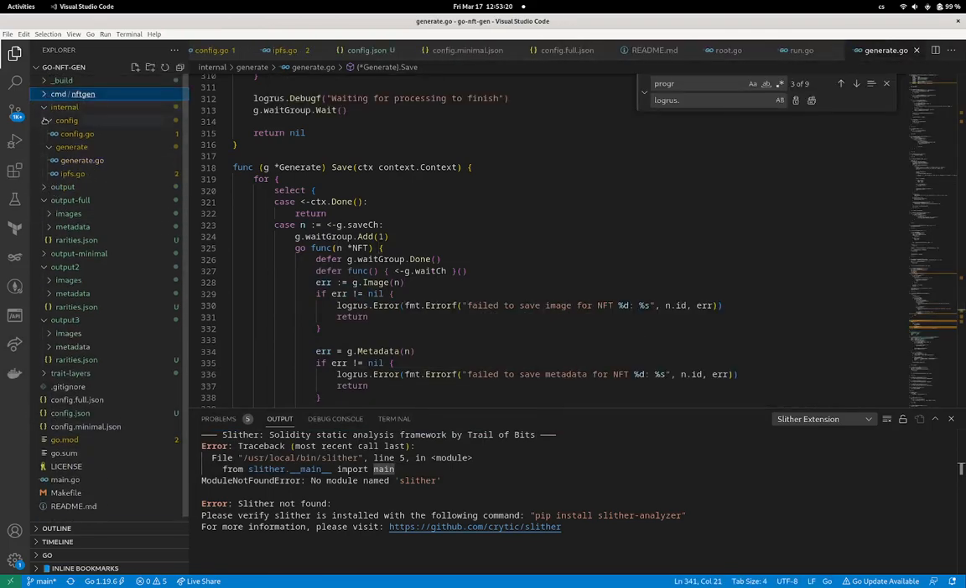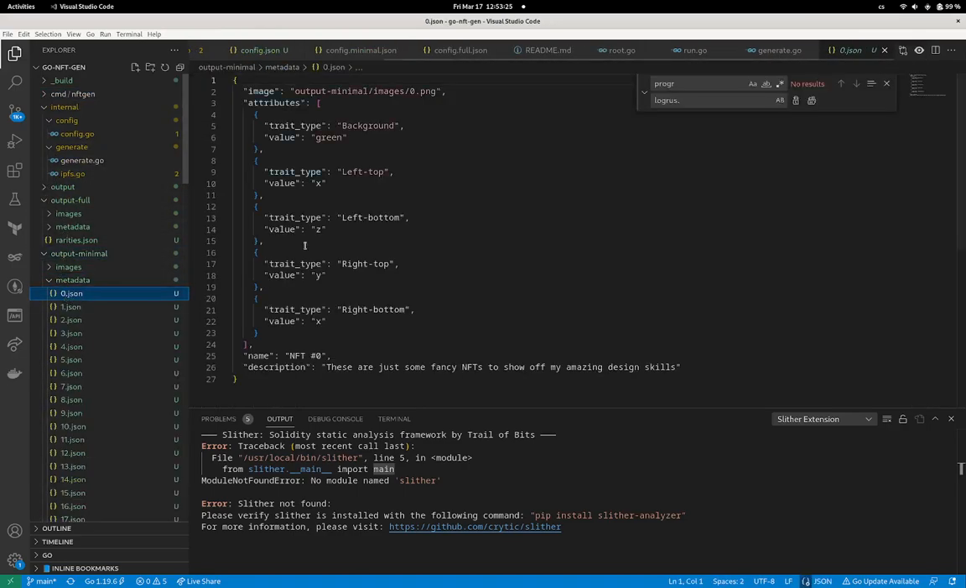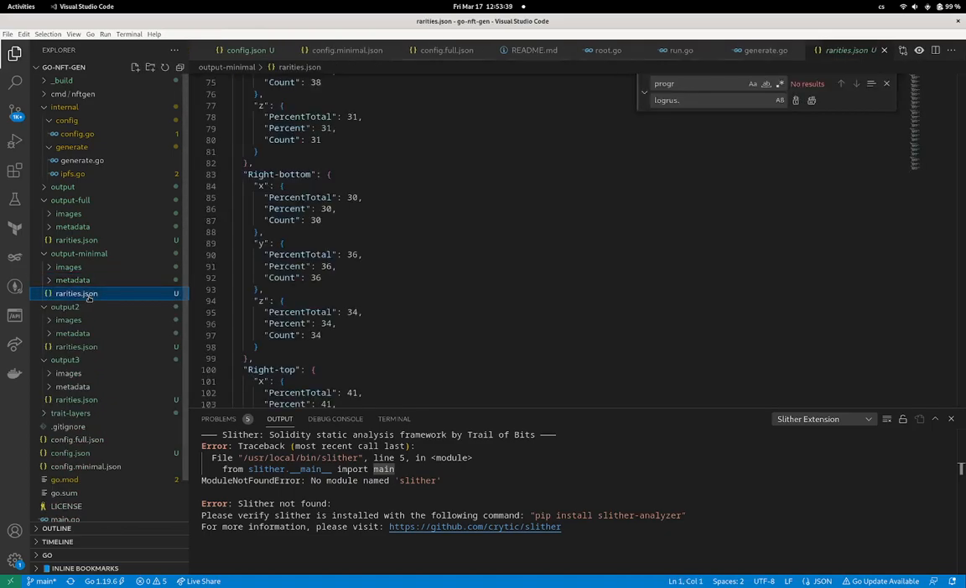So we find the minimal metadata. Then we can see that it points to an image on a local file system, and then it lists all the various traits. And then the NFT has its name, and then it has this description. And then we have the rarity files.